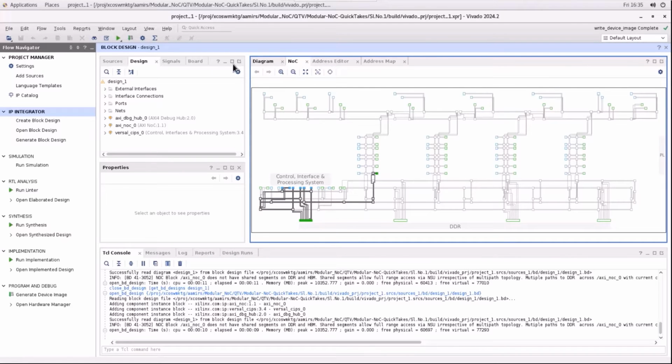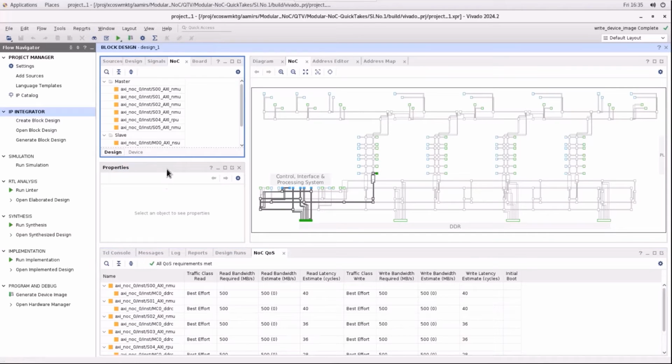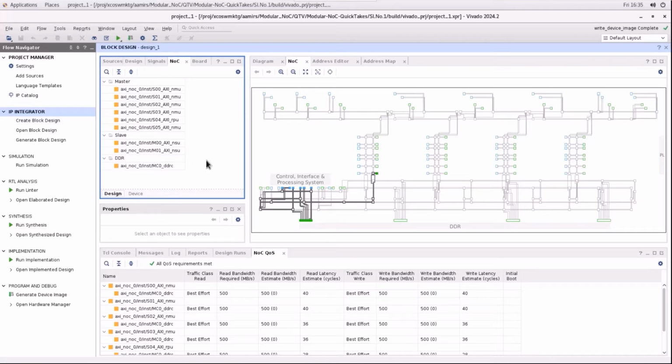Once we click the Window option from the menu bar and select NoC, we can look at the NoC objects on the left and the NoC QoS in the lower half. The NoC objects in this view are limited to the number of NoC instances present in the block design. We can observe that there are 6 master objects, 2 slaves, and 1 DDR.